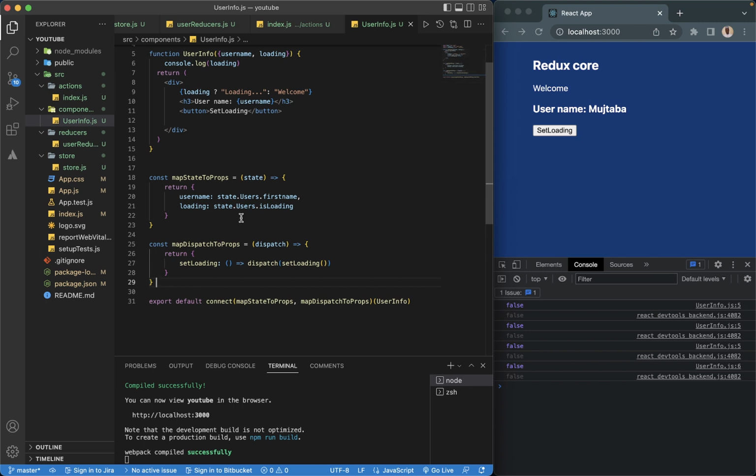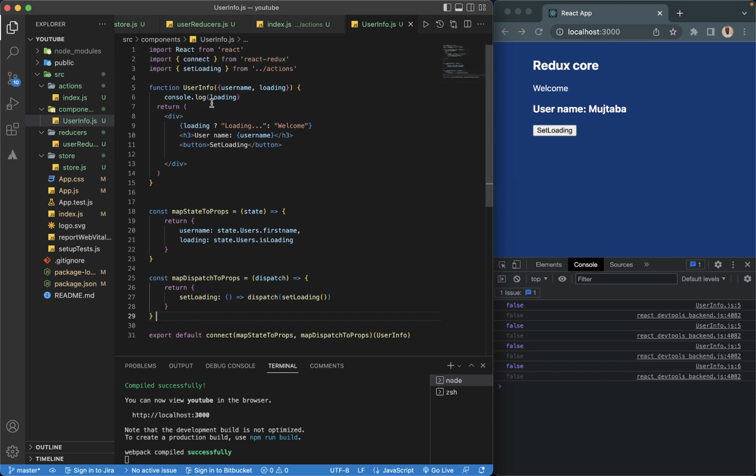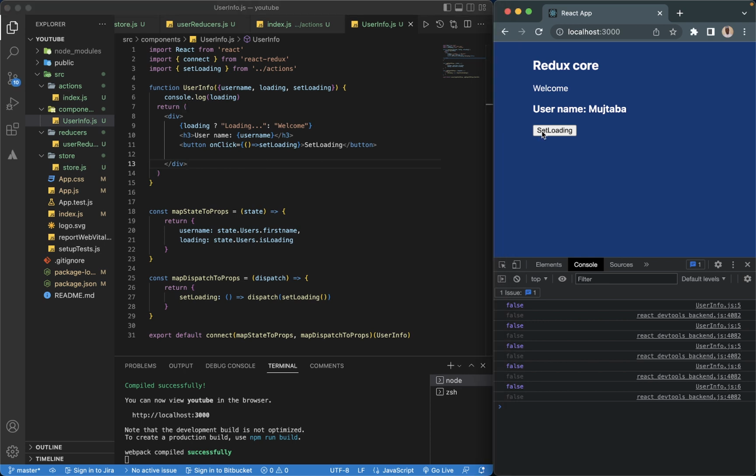Okay, now let me try and dispatch the action and see what happened. Oh, I have to pass it as a props as well. Set loading here, comma, set loading as well. So when I click this button using onClick, I want to dispatch this action, set loading. So I hope this will work. Let me save this and click this one. Oh, it's not working. What happened?